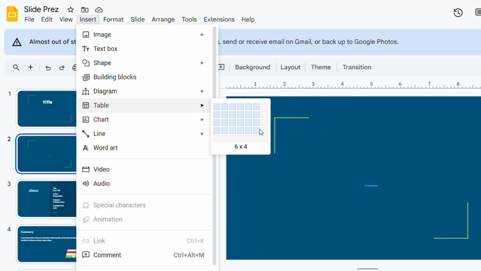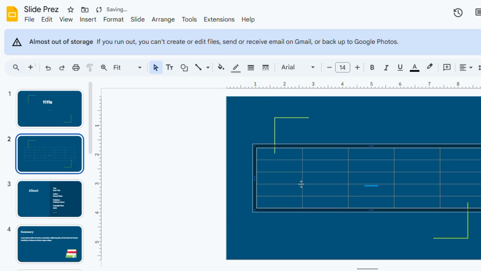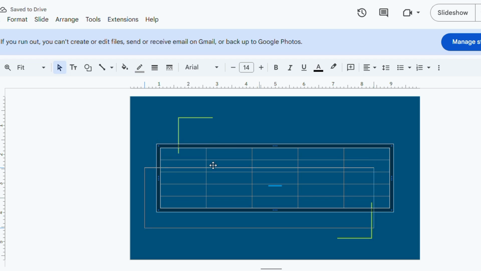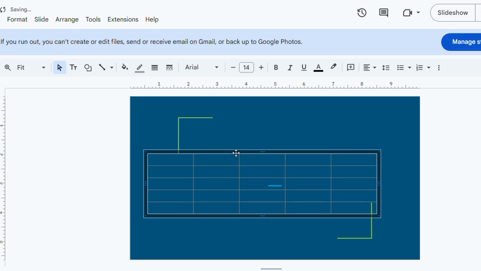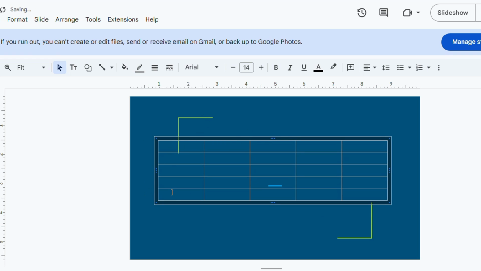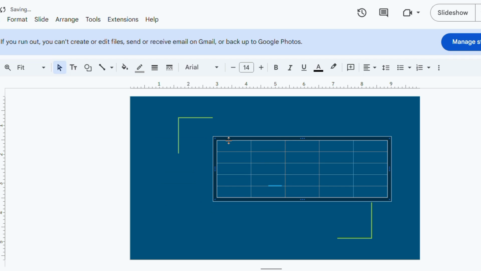So let's make something pretty small. Let's do 6 by 5, or we can do 5 by 5 or something like that. Let's do, for example, that. Click on that and it's going to quickly insert into your slide. Now, as you can see, it's here, and you can always change the colors and make it a bit nicer as you wish. It's really up to you how you want to do it, but that's how you can easily insert the table.